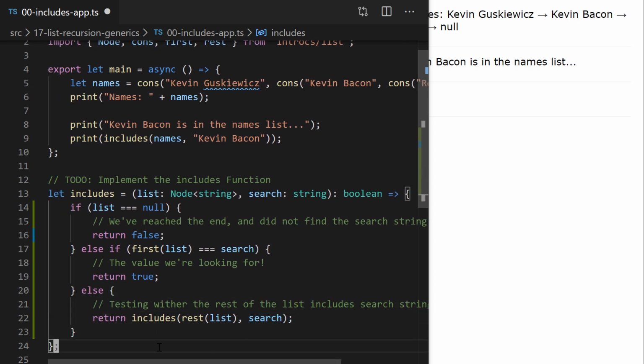So what's the intuition here? Again, we're saying, okay, we're trying to define what happens at any given step of this algorithm. And so our first step is we see if we've reached the end. And if so, we know that we haven't found what we're looking for. Otherwise, if we test the first element of this list and see that it is equal to our search string, then we'll return true.